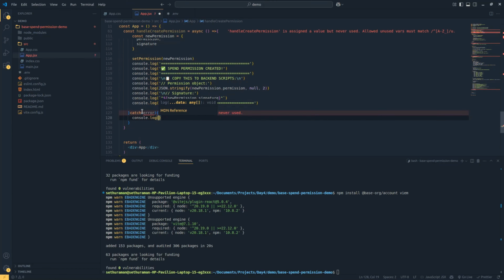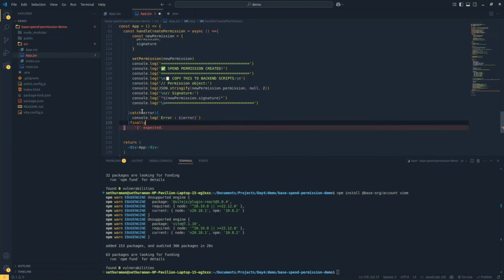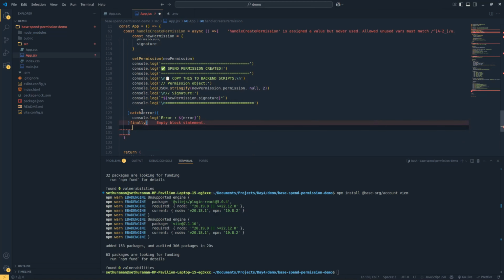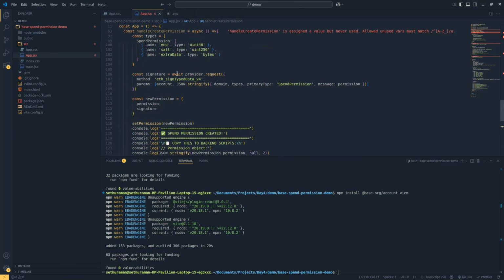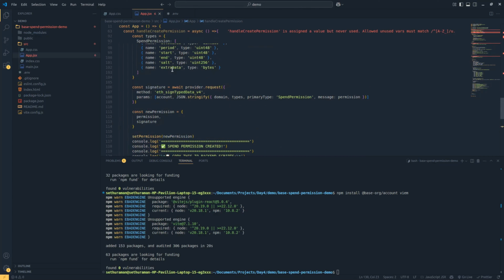So the next part, I will just do the catch, the typical error catches and stuff. Console.log, error is going to be error. Okay, and finally, you're just going to make sure that, finally, set loading is false. Right, so that is it.